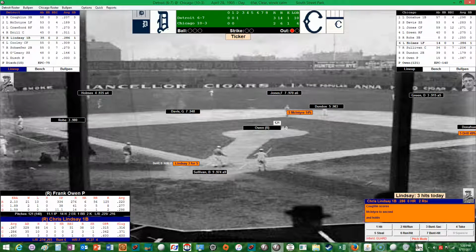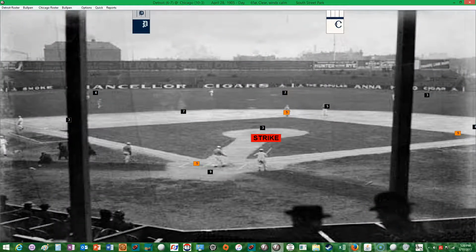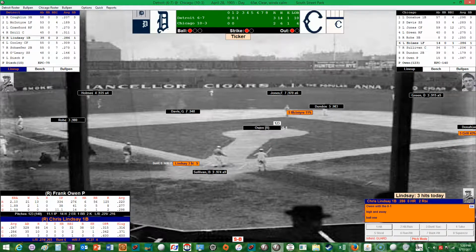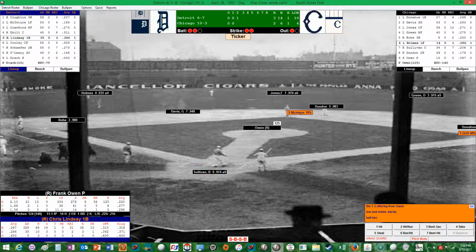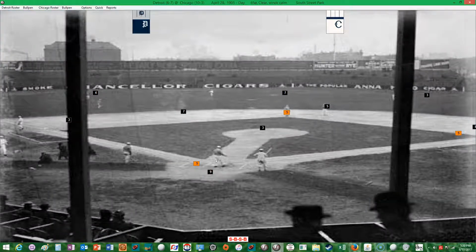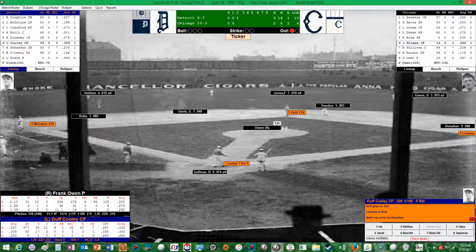So Lindsay up now. Owen's still out there. He's 3 for 5 too. Strike 1. Inside corner. 1-1. 1-2. 2-2. And another hit. And it looks like it's an error by the first baseman. That'll load the bases, so it's still only 1 out.